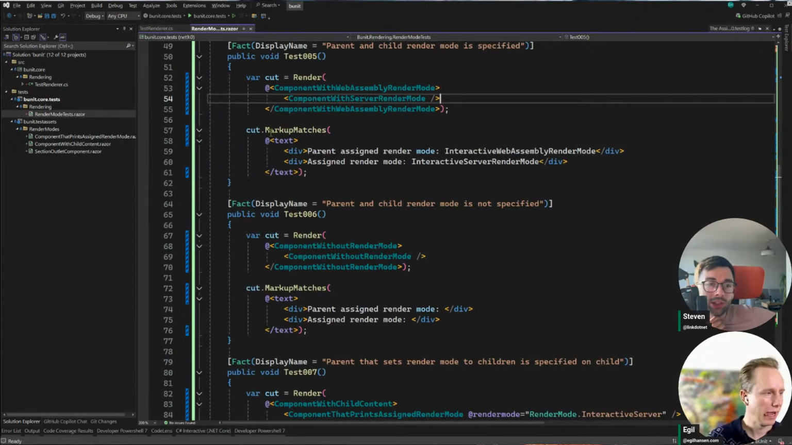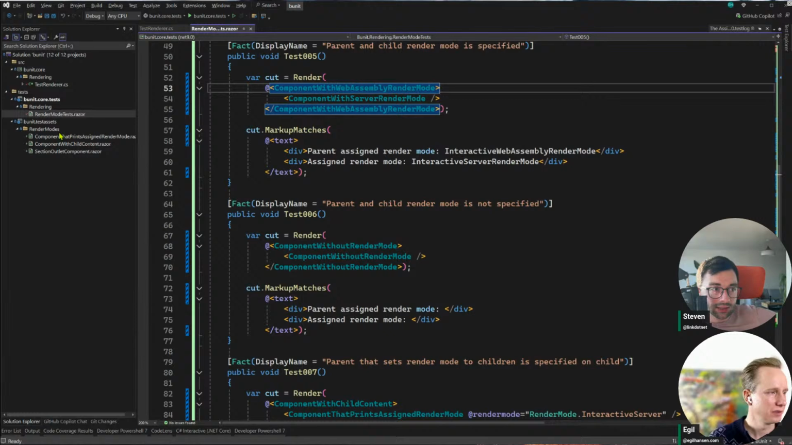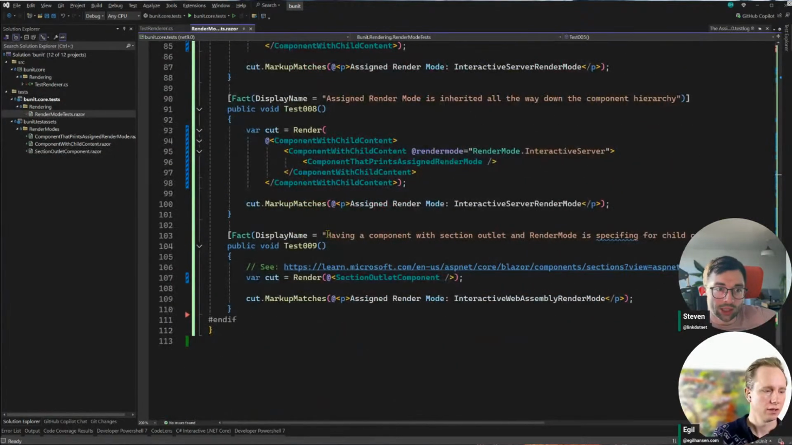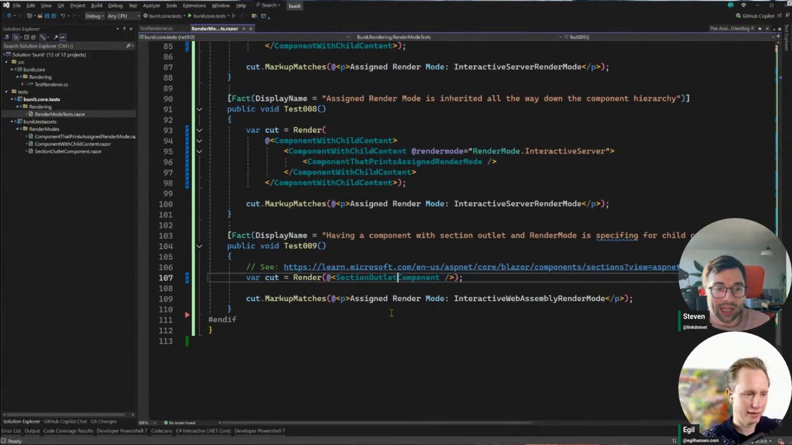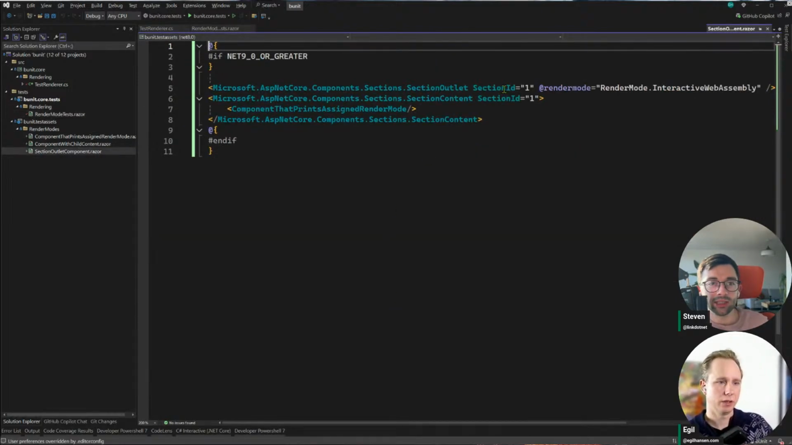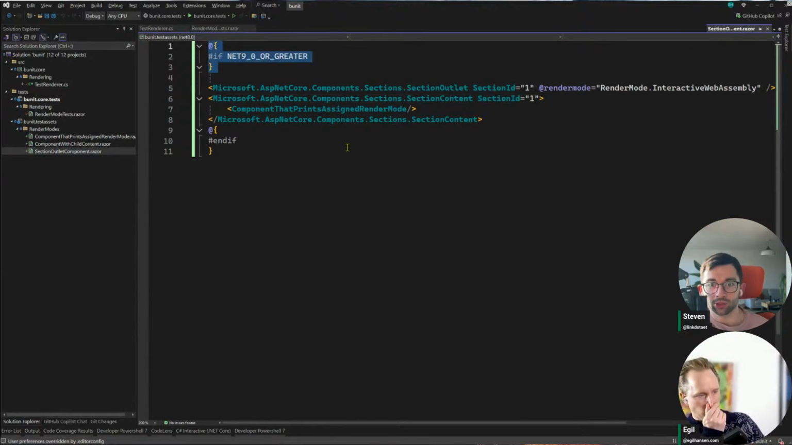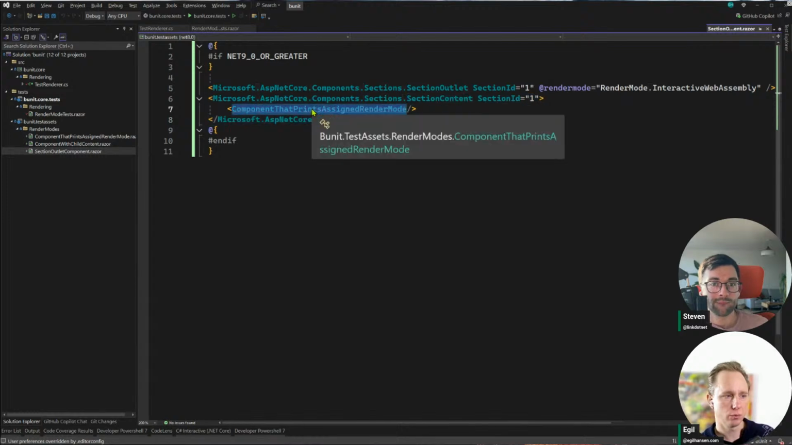Exactly. And if you check the last test in that file, if you go really to the bottom of the current file you are in, there you have a section outlet component, and if you check that, then you can see how I did this. So there's basically the section outlet and the section content, and they are siblings, but the parent component doesn't dictate what rendering mode you are in. And the component that prints assigned render mode works flawlessly if you put this in. And to be honest, the section outlet decides WebAssembly mode. Yes. And then this component just prints the assigned render mode.